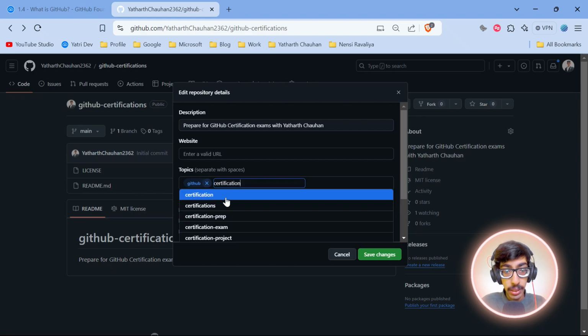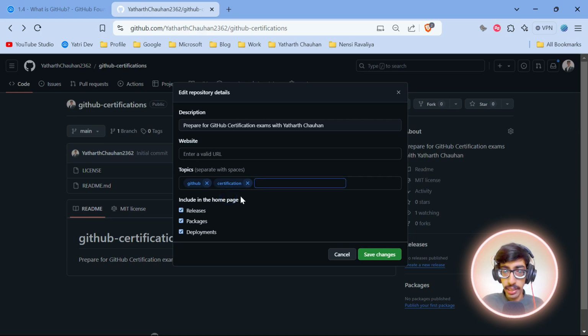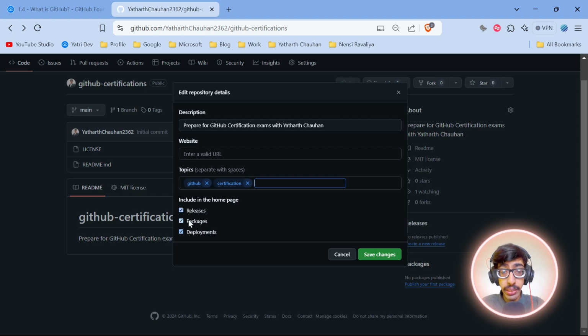Just like that. If I'm using Python, Java, something like that, then you can write Python, Java and so on. So make sure you update your repo via topics, website and description. Okay. And if you wish to go one by one, go to the concept first. Okay. Now save changes.